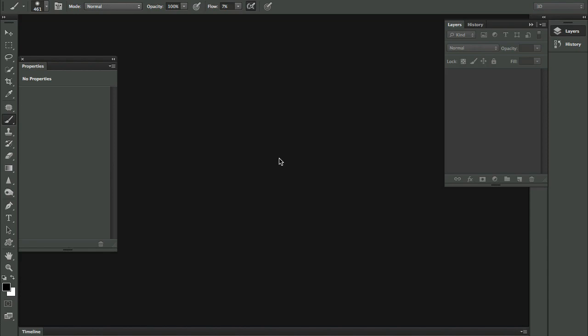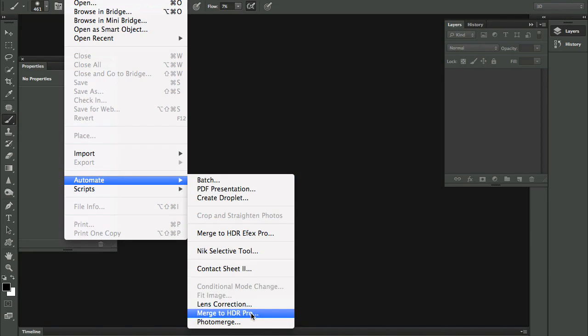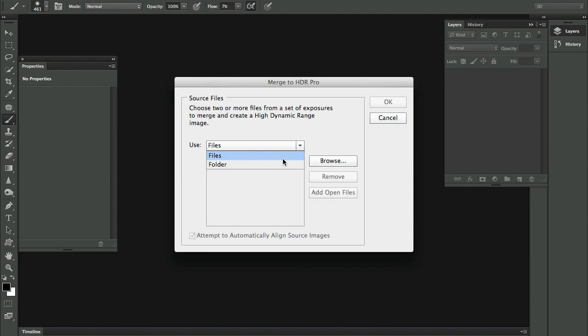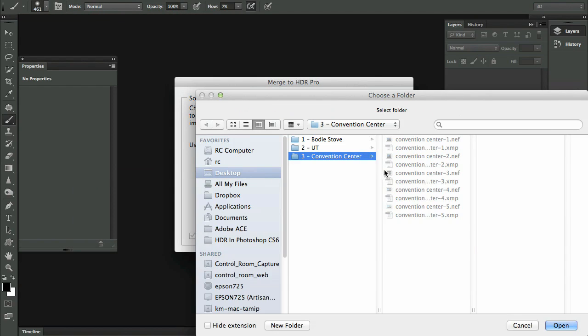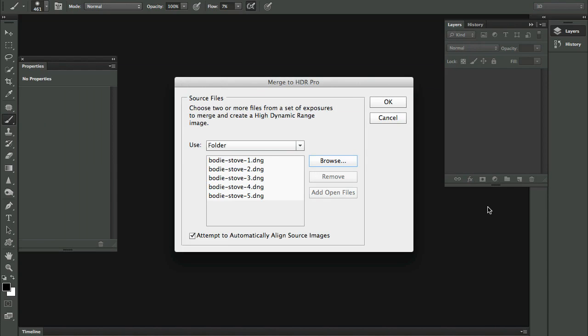When working with files inside of HDR, a lot of the time what you're doing is taking that big image, right? So you go over here, go to Automate, go to Merge to HDR Pro. We'll go back to that folder, browse, and now let's say I'm going to go to my University of Tampa, that's number 2.